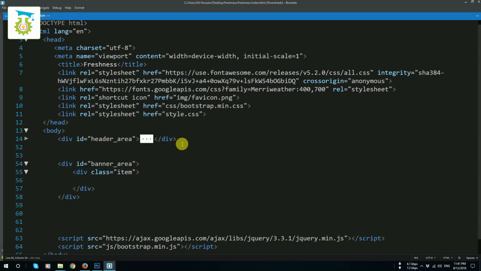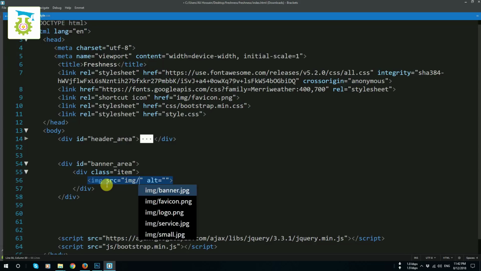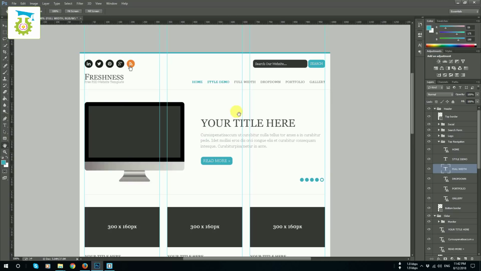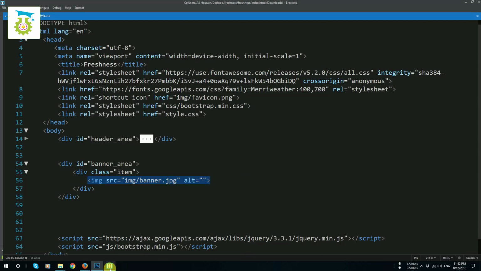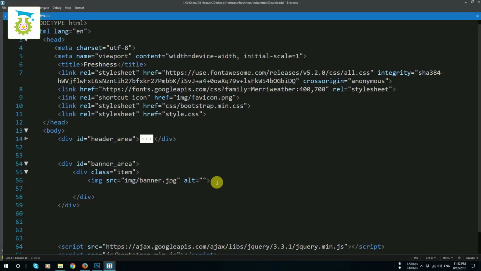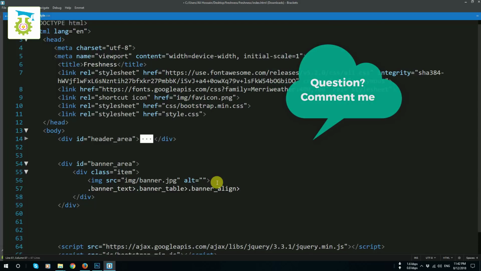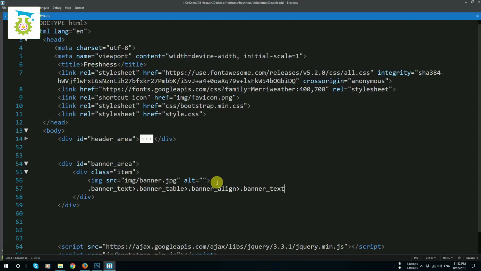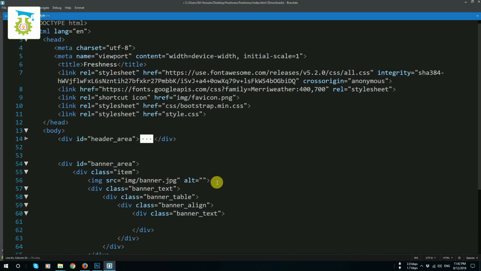Okay, and every item will be one banner, so I am going to add an image here, with the class banner image. And as you can see, this is the text area, so I am going to add another div called banner text, with inner banner table and banner align. In banner text we can use the bootstrap class container. Actually, I don't think we need the bootstrap class container here, we can use main banner.